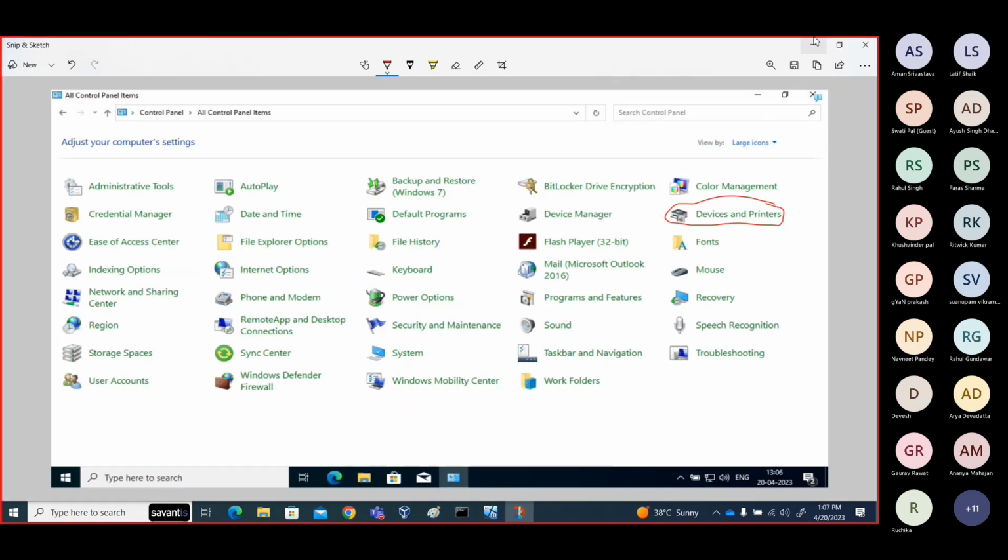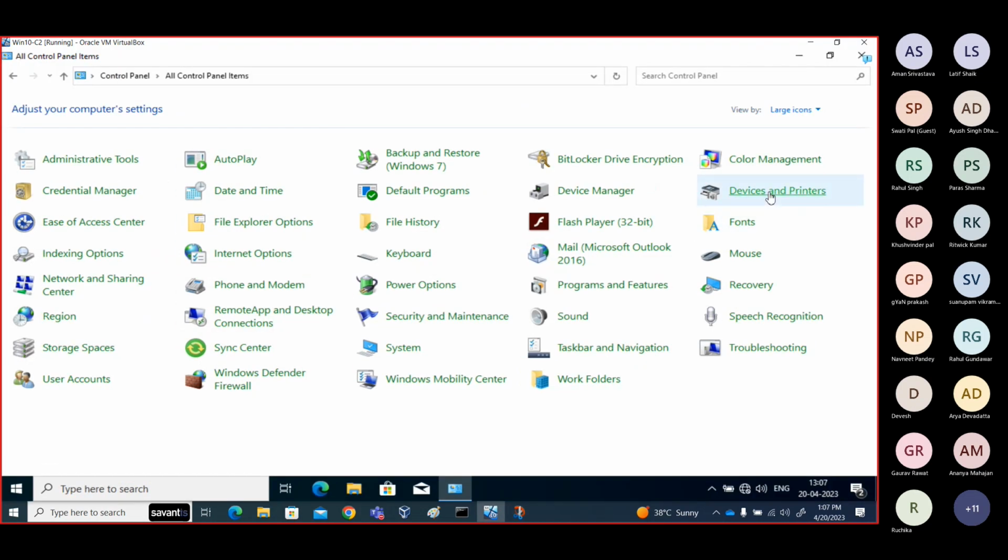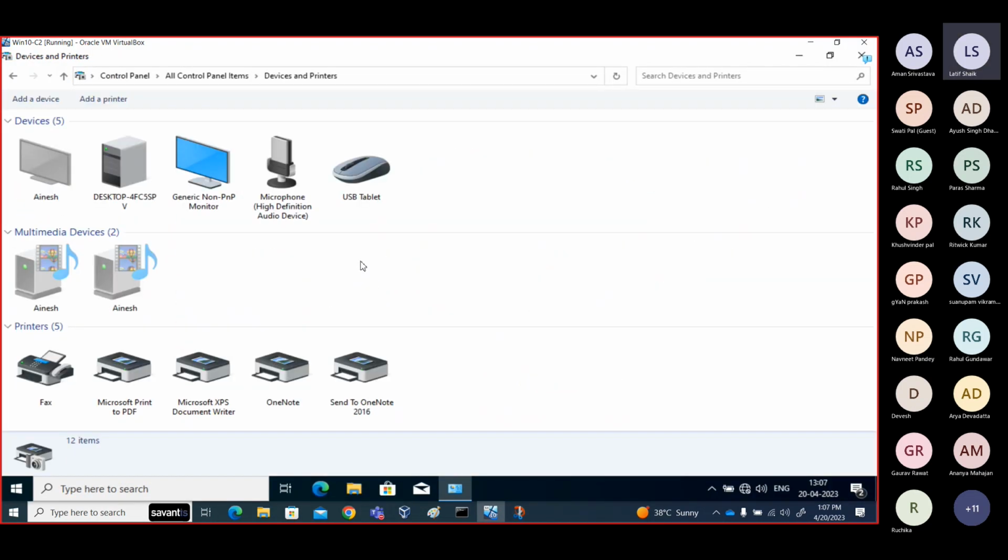Next, add devices and printers. Now you can choose add a device if you want to add a specific type of device, like a Bluetooth device. I want to add a printer.